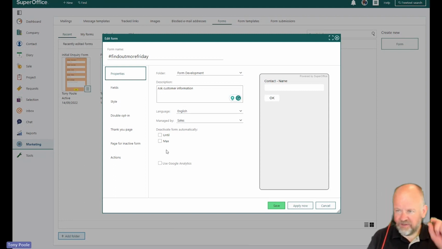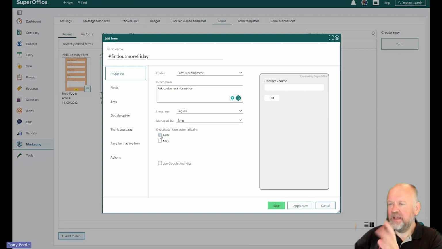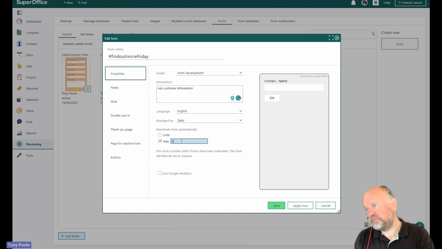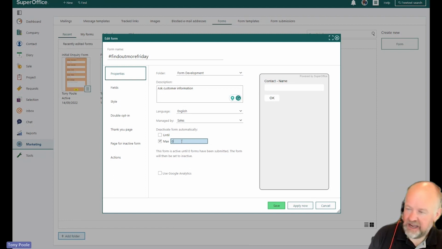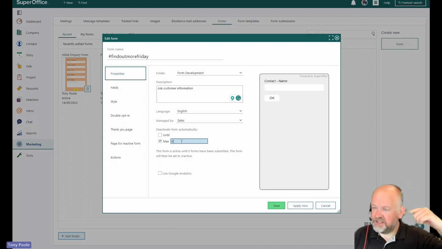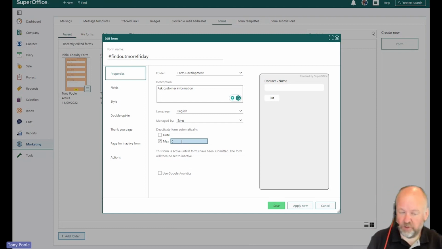We have a great little bit of functionality here called deactivate form automatically. So what you can do is put a form in and say this form is live until this date, and then the form will retire. Or you can say max. So if you're running a stand or a seminar, you could say here the maximum people that can attend this seminar are 20. Then what the system will do is every time a form is submitted, it will automatically count that up until it gets to 20, and then it will say that it's full.